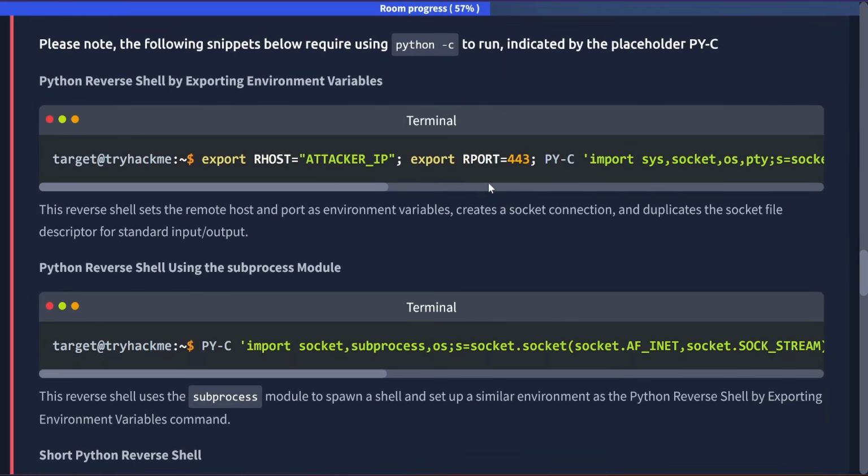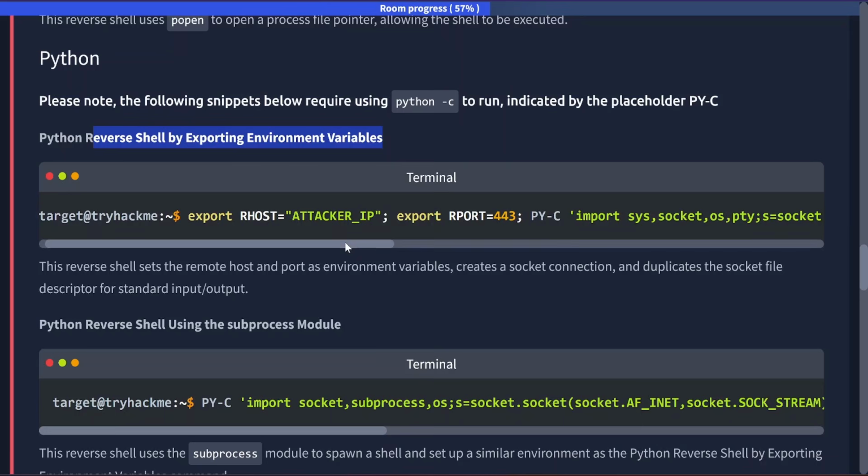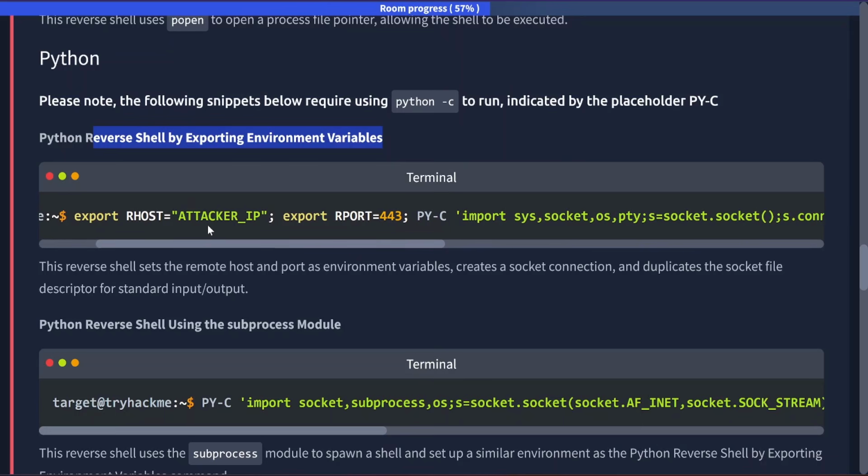Make sure you read through them. Then the last thing, we have Python, which is very commonly used. And they give us reverse shell payloads here. They give them different titles, like exporting by environment variables, which will help you understand what's going on. But here we're going to export our host's attacker IP, and then we're going to export our port 433. So these are bash commands.